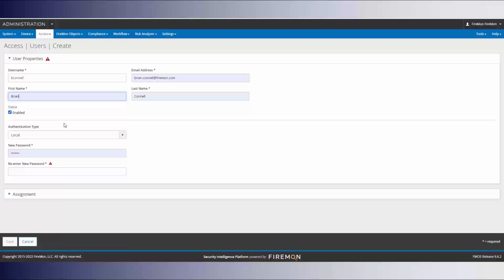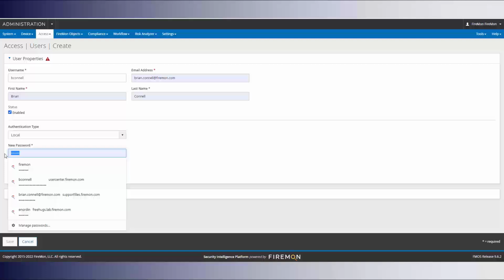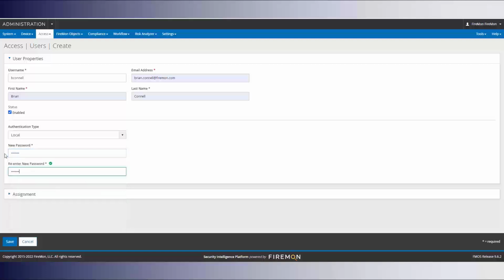If you have set up FireMon to integrate with your existing authentication servers, you'll see an option to choose that server from the drop-down. For this demonstration, I'm just going to use local authentication for this user. I'll give the user a password, and then we'll click on Assignment.